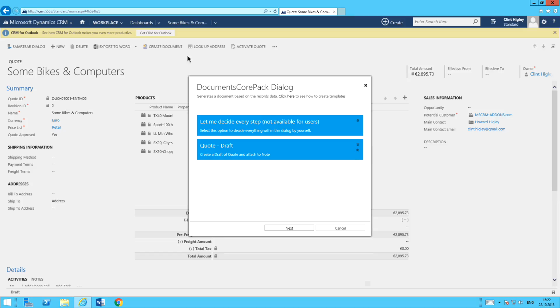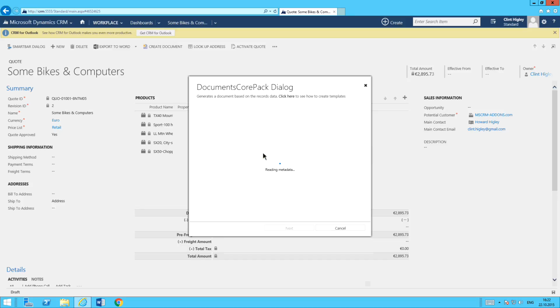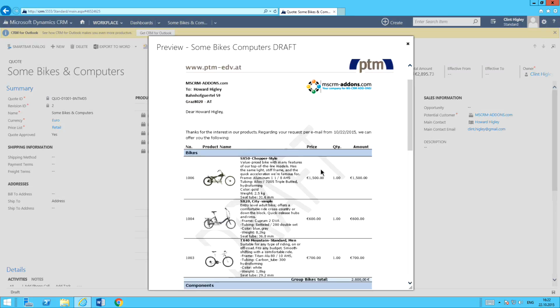So I'll say Create Document. I've got my button already set up for a draft quote. And then I want to attach that to the note field here on this particular quote. So I'll click that. It reads the information out and gives me the option to preview the document. I can't edit it, just preview it.